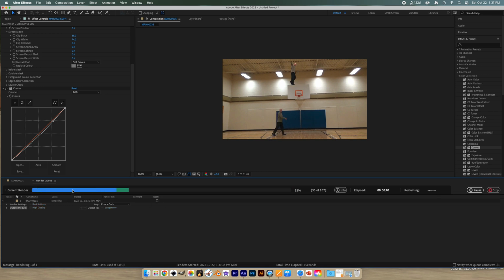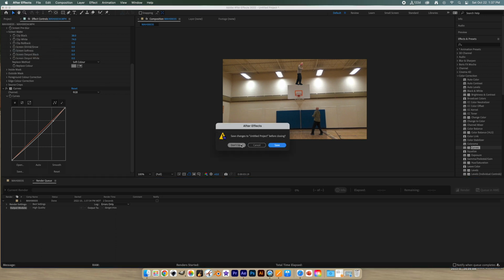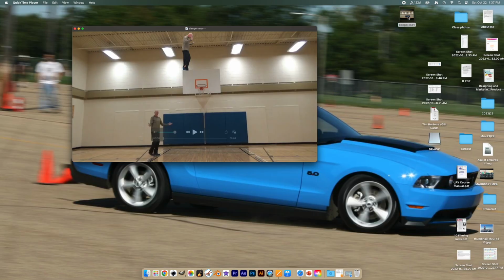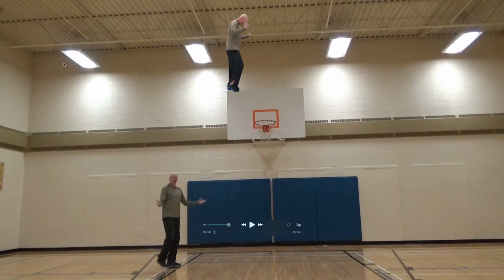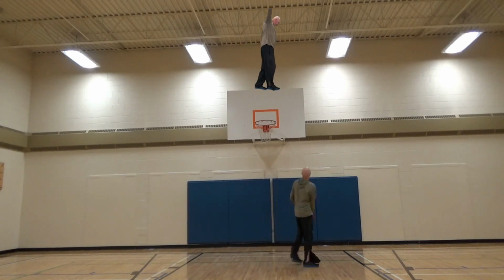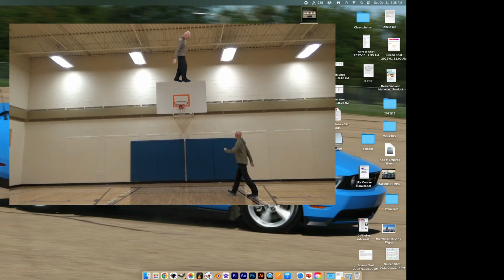So I hit render. You can see the render coming across. It renders pretty quick for that. And now it's done with the big noise there. I'm going to quit. I'm not going to save, but you should save. And then it should be on my desktop right here, danger.movie. Open it, view it full screen, hit play. So, not bad. There you go.